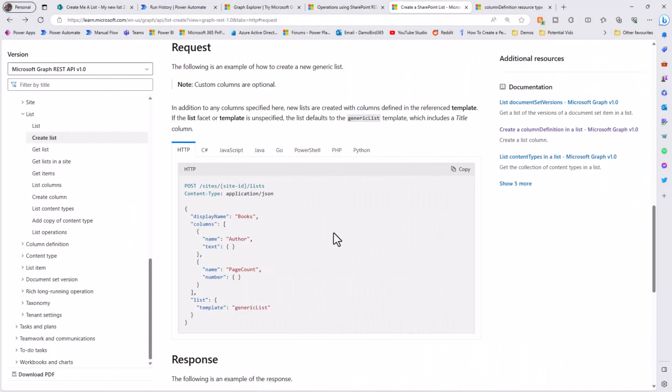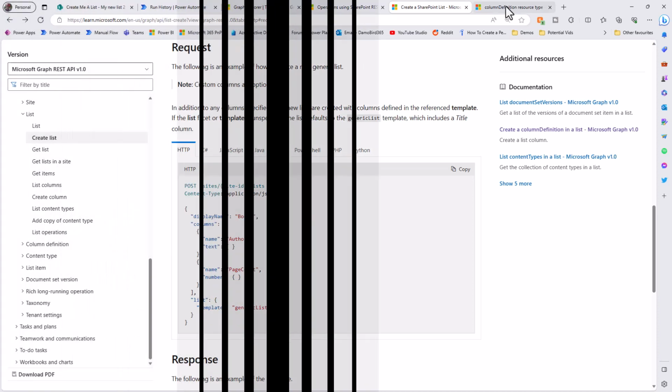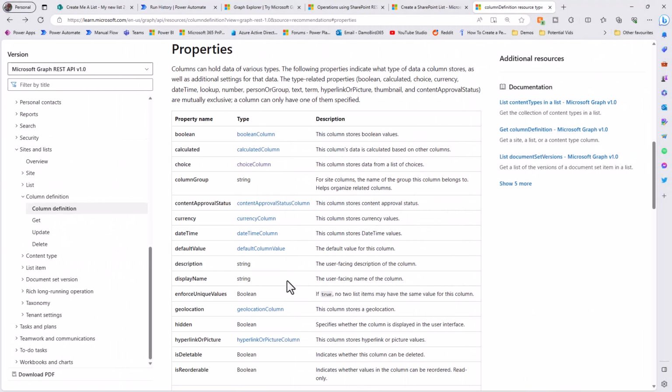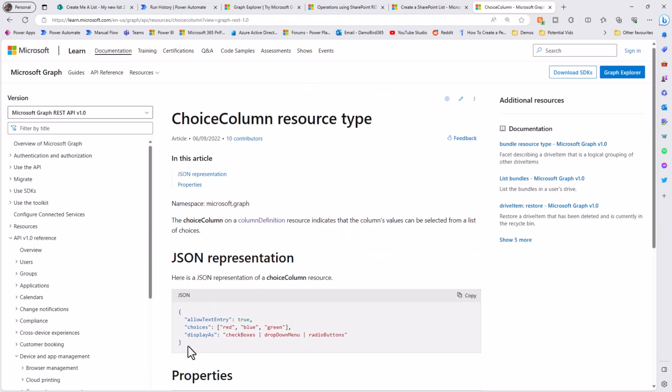When it comes to creating your list, there is some documentation that shows you the display name, the structure of columns, how to use names and the data types. And then if you want to explore those data types in more detail, for instance, you want to have a look at how the choice column is defined, if I click on the type here, we can see an example of a choice column, which includes those choices, but also how they should be displayed by default on SharePoint.